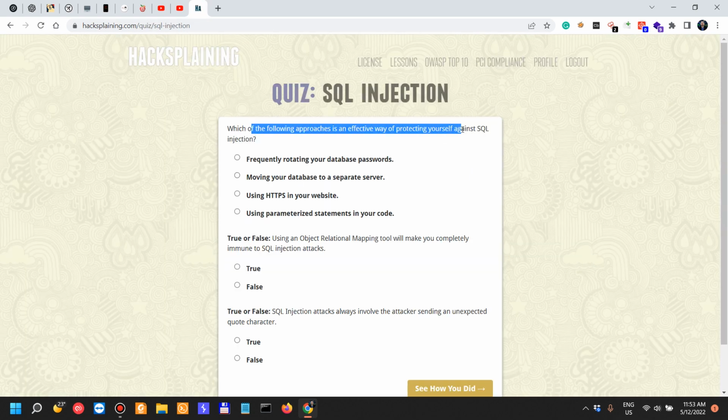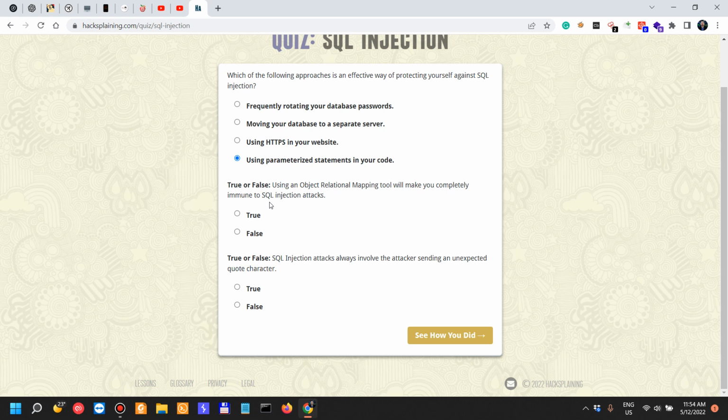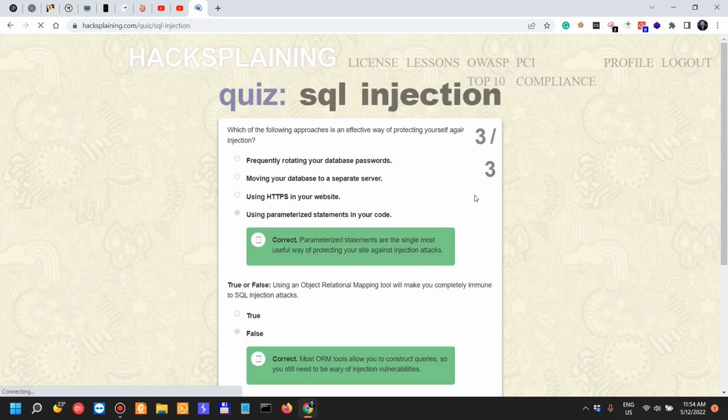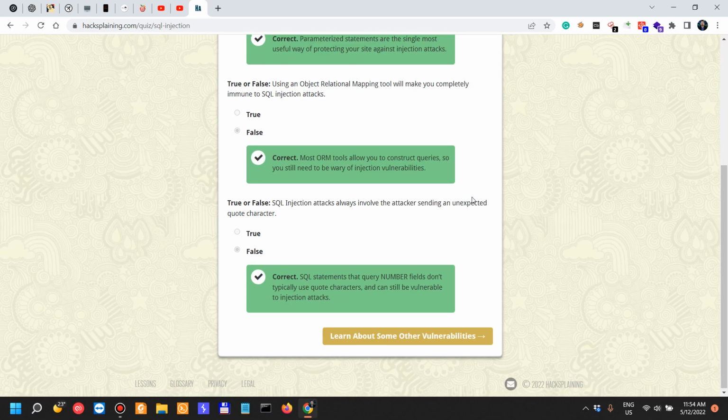Now, which of the following approaches is an effective way of protecting yourself against SQL injection? Frequently rotating your database passwords, moving your database to a separate server, using HTTPS, using parameterized statements. Using an object relational mapping tool will make you completely immune to SQL injection attacks. I would say false. SQL injection attacks always involve the attacker sending an unexpected quote character. Also false, because we remember the ID situation. Now 3 out of 3.